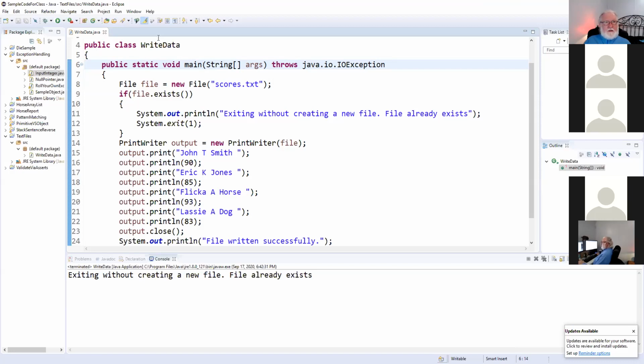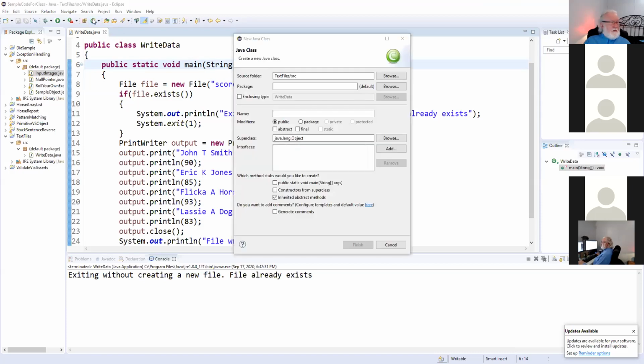Now then, let's take a look at reading back in from a disk file. So I'll create a new Java class. Are y'all seeing that? So that's going okay. And on this class, I want to read the data, not write the data, but read it. So I'm going to say, okay, now what?